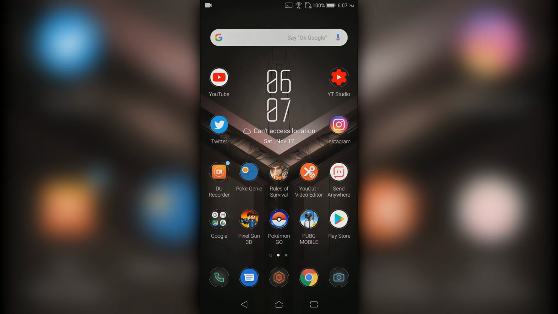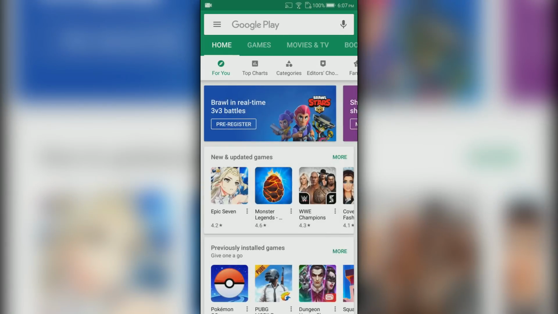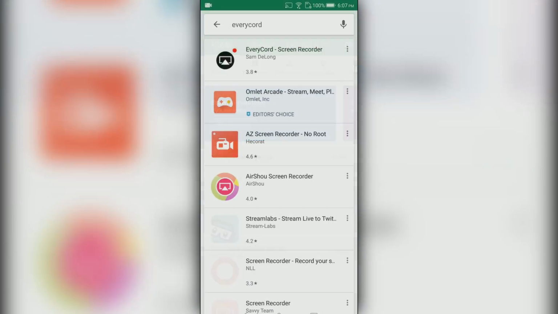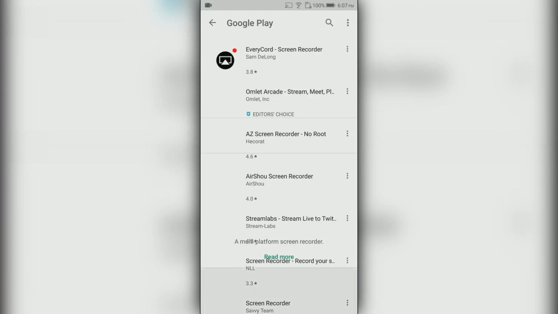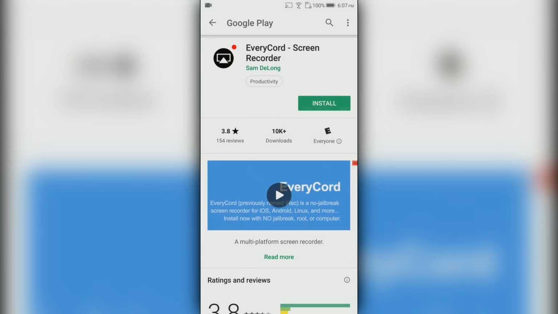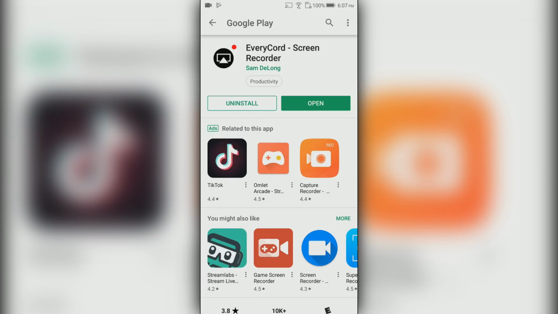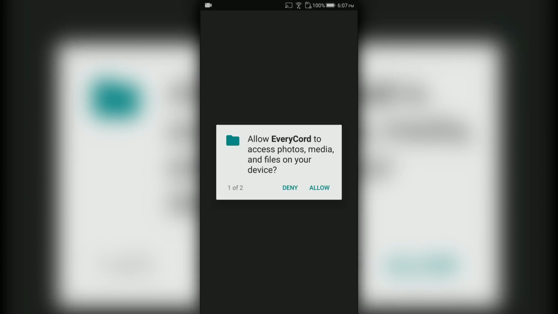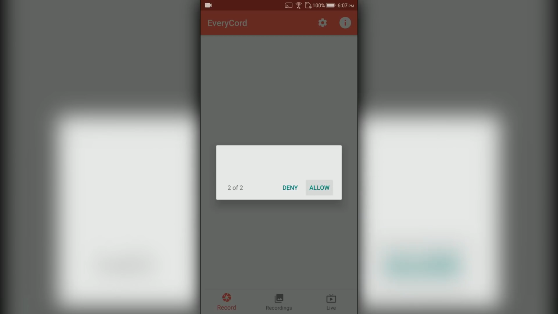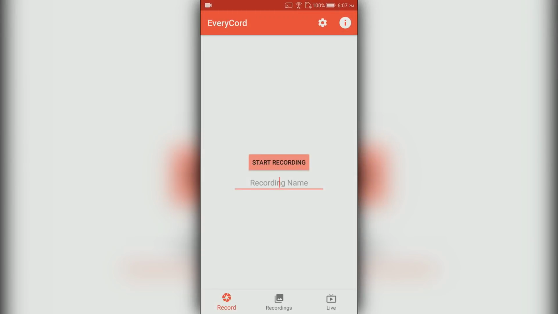So what you're going to want to do first is open up the Play Store and search EveryCord, as you can see right here. You're going to click the first result that appears and install EveryCord. It shouldn't take very long as it is a very small app. You're going to open up EveryCord, click Allow, click Allow, and as you can see, this is what the screen looks like.